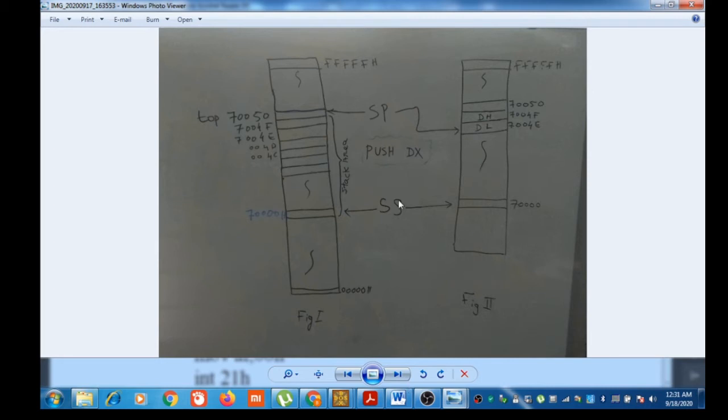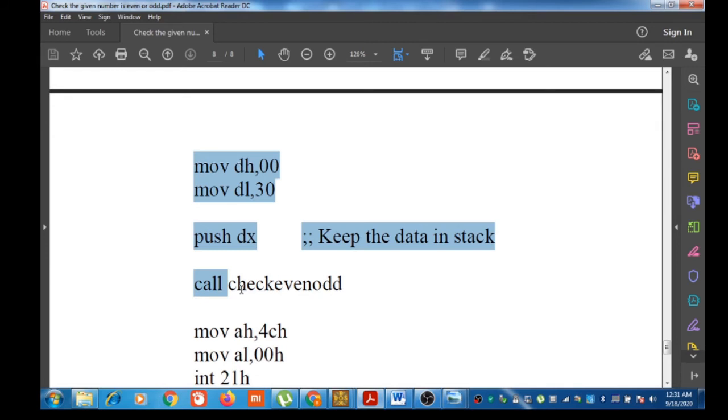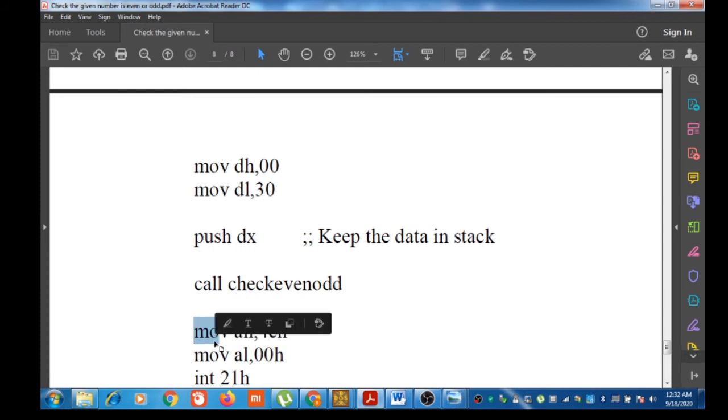So after this, we are calling this procedure. After executing this procedure, it has to come back to the main program for executing the statements to terminate the program. For that, it should store the IP register content in stack before switching the control to the procedure.